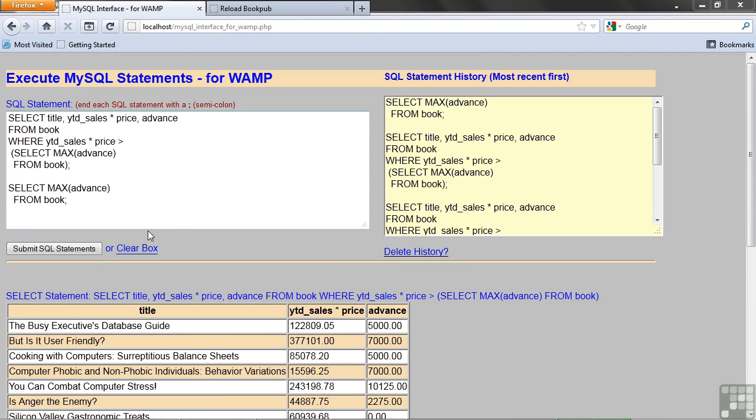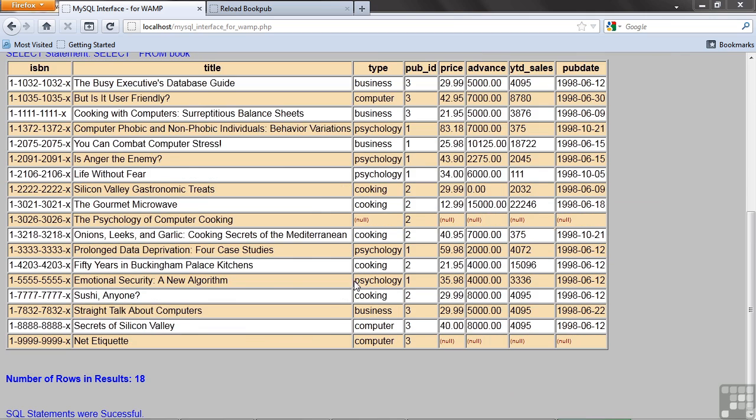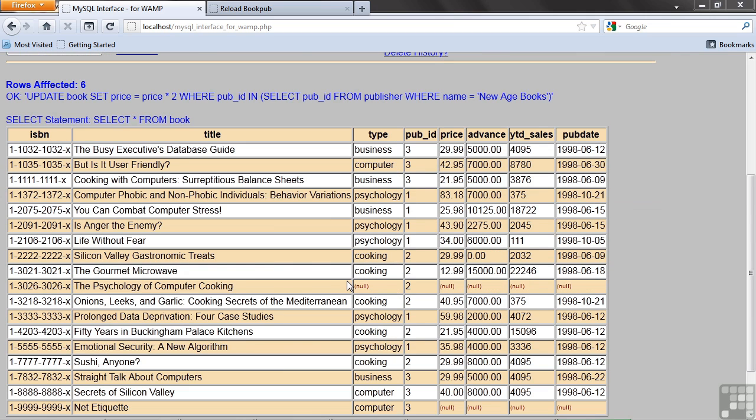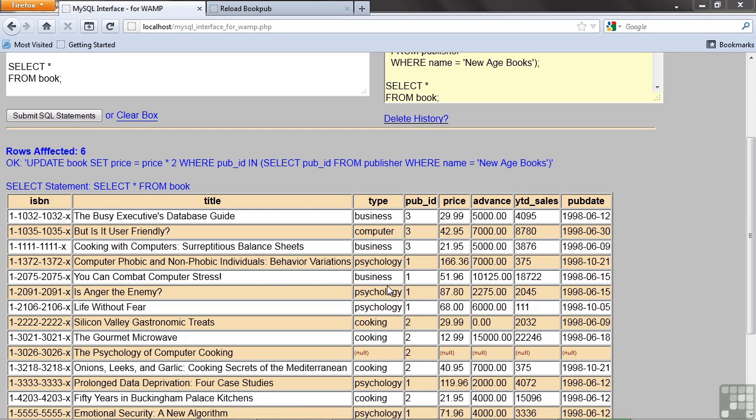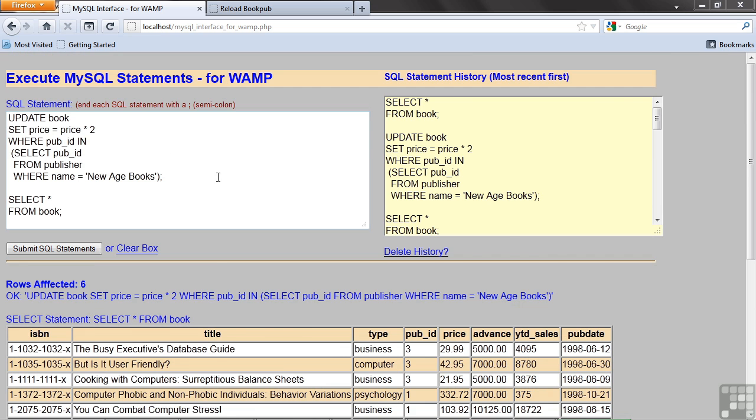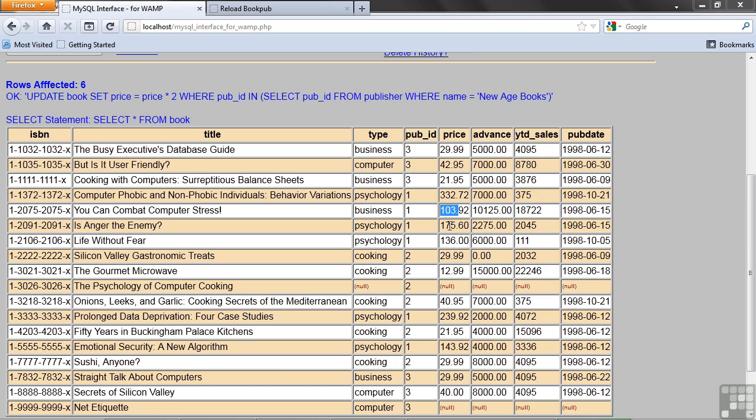Go to the interface, clear it out, paste it in. Now, I can't tell from here exactly which one is a New Age book, but I think Is Anger the Enemy is one. So that price is $43.90. That's double the prices again. And I did. Now it's $87. So if I keep running this, I'm going to keep doubling the prices even more. See how these are getting bigger? But not everything is getting bigger. Only the ones that are published by the New Age Books publisher.